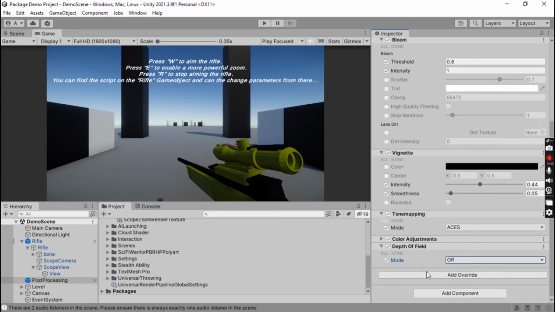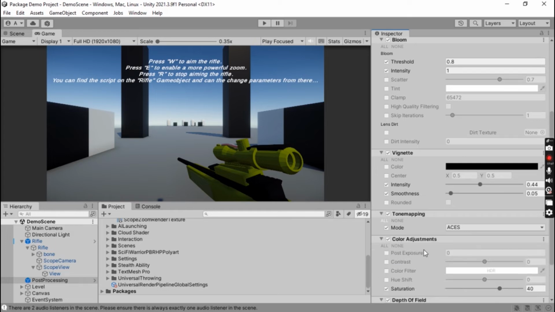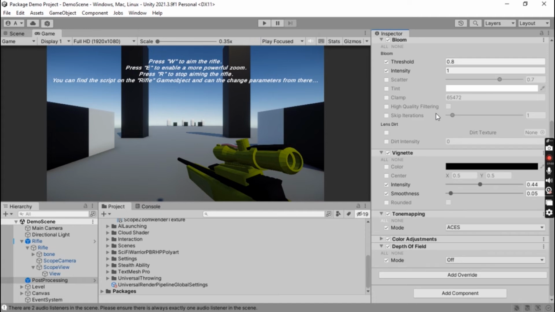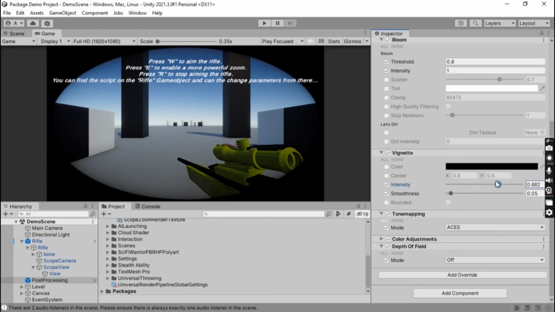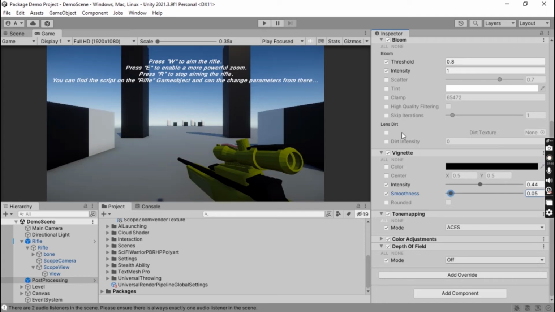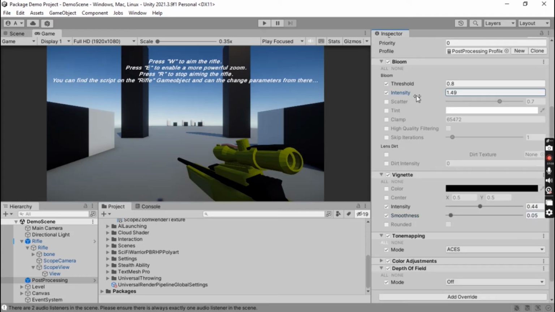Or, I mean, you could add any effect you want for this, and do the same thing with color adjustments, change the saturation, zooms, add more vignette. You can do all sorts of stuff with this. Increase bloom when you're zooming, or decrease it. All sorts of things. Possibilities are endless.